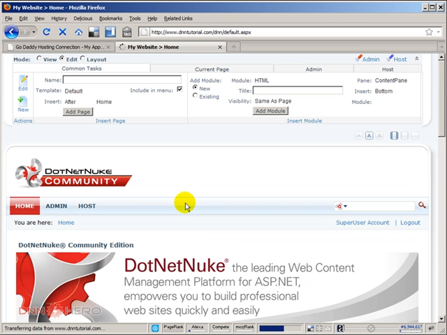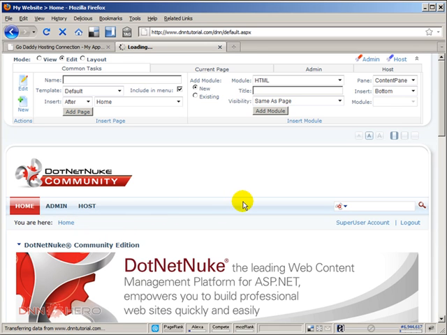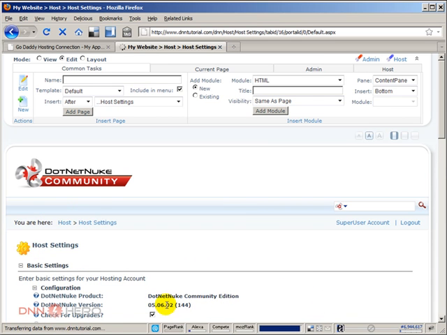And here we have the backend. Let's go to host, host settings. Let's have a look at the version of DotNetNuke, which should be okay, should be 5.6.2. But let's have a quick check there. 5.6.2, perfect.